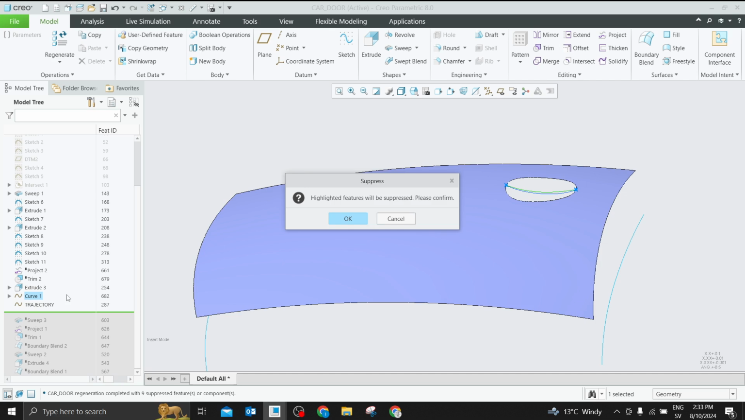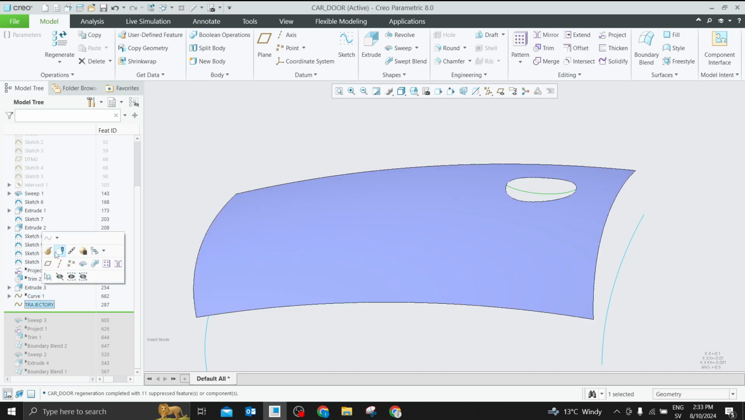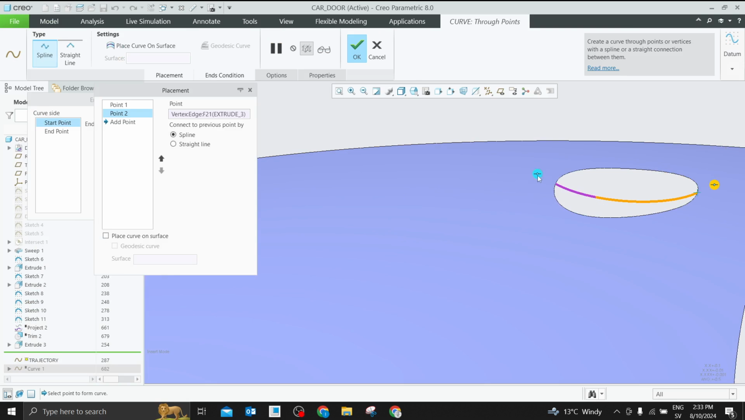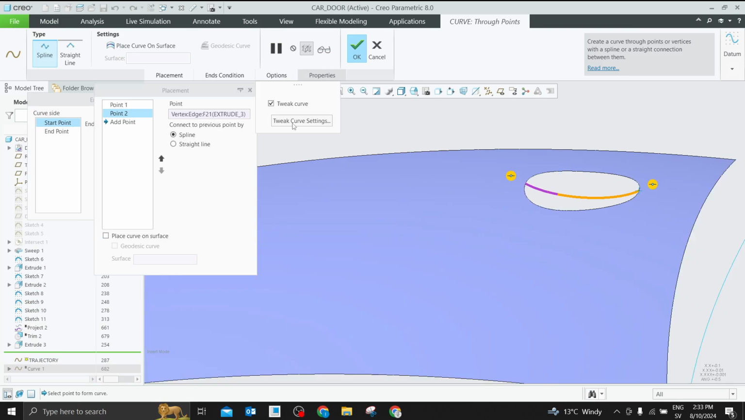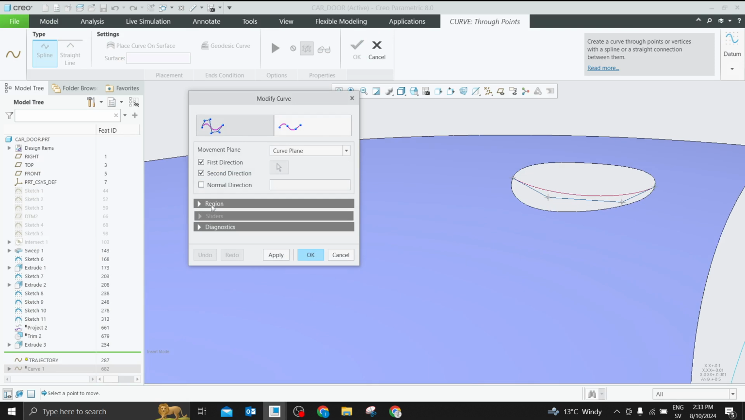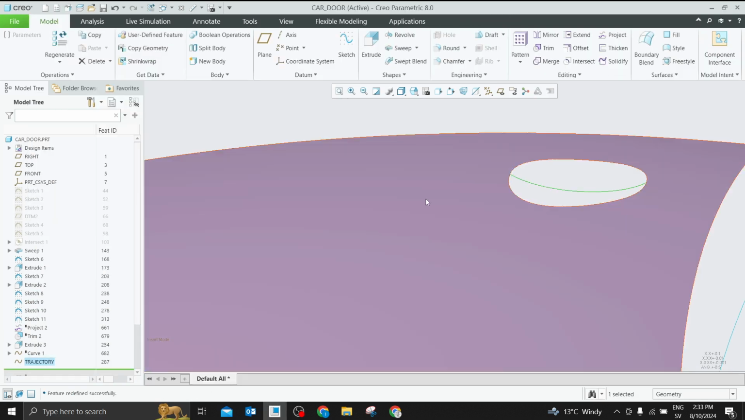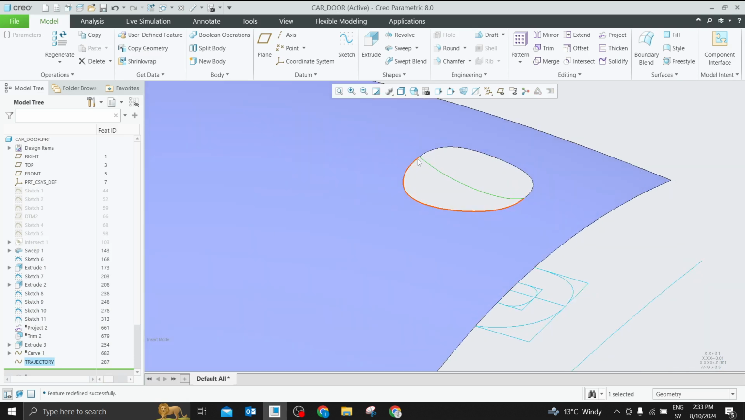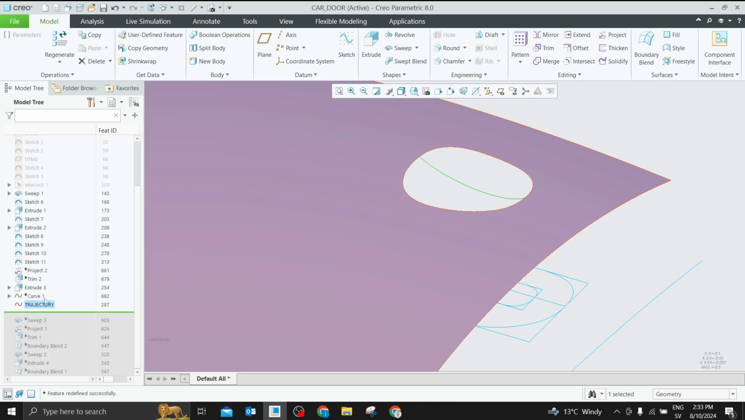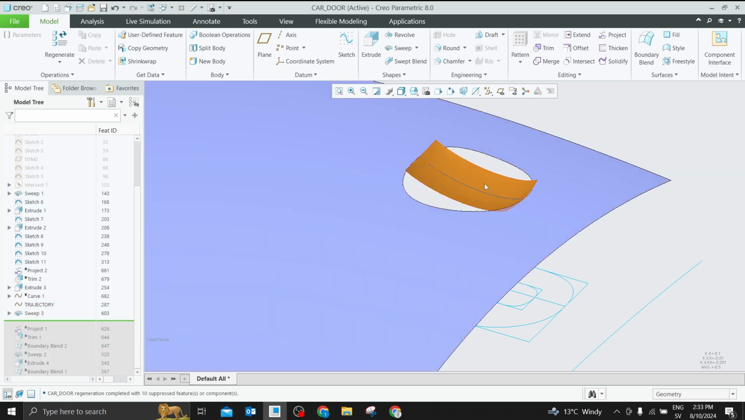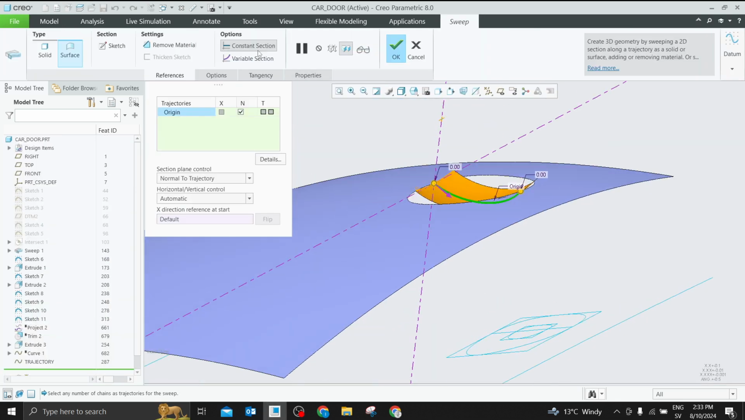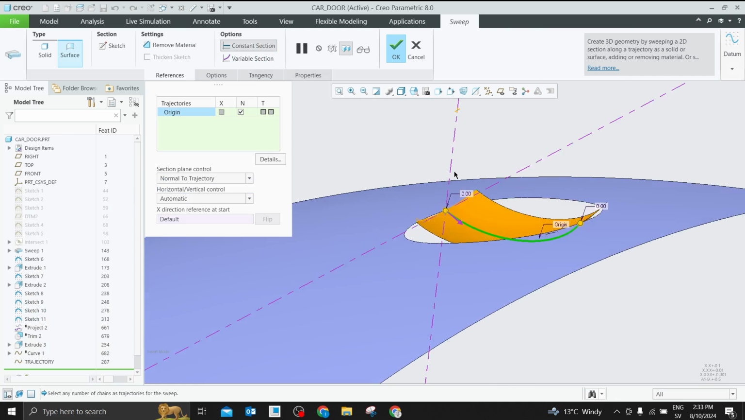Let me just suppress this. Okay. The curve I had created here, you can see I'm using free. When you go to options, tweak curve settings, just move them around. Like that. Okay. Therefore, this curve is going to define our surface profile, because we are going to sweep along. Let's see the sweep here. This sweep is a constant, hence I'm using normal to trajectory.